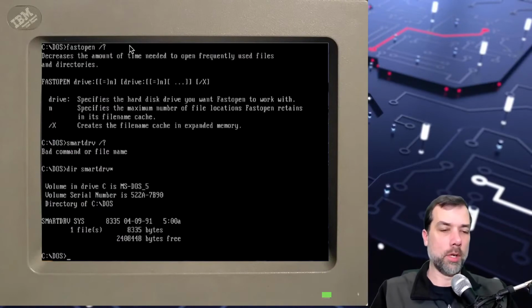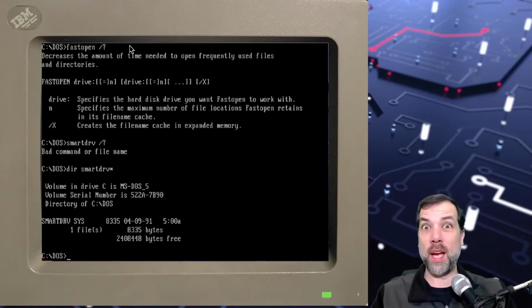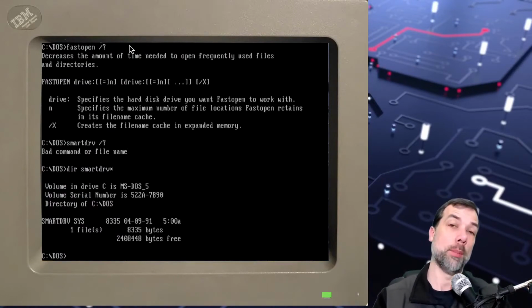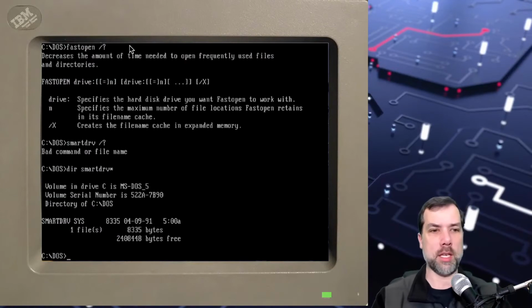So there's no help for it because it's not an executable. We'd have to look at a manual, and we don't have a manual handy. We do have the internet handy, so we can look it up. But we couldn't back then. So fast open specifies the hard disk you want fast open to work with, specifies maximum number of file locations fast open returns in its file name cache. So like I said, fast open will remember where the files are on disk, so it doesn't have to go look them up, which would make it faster. And it creates the file name cache in expanded memory.